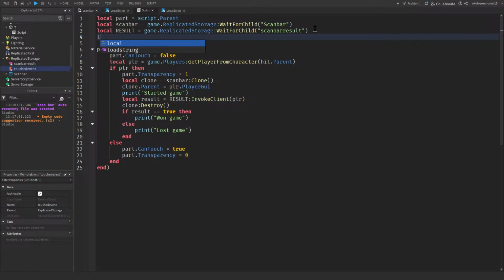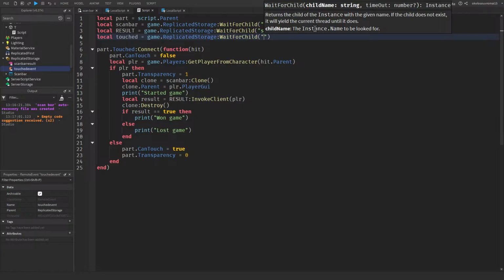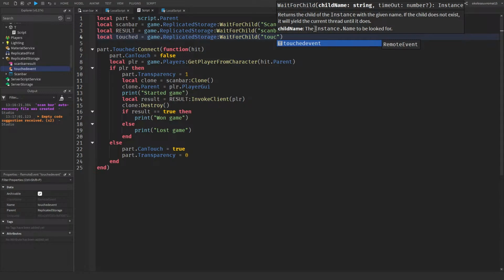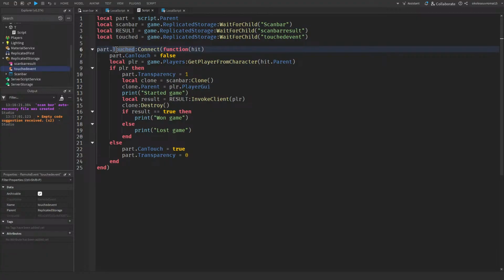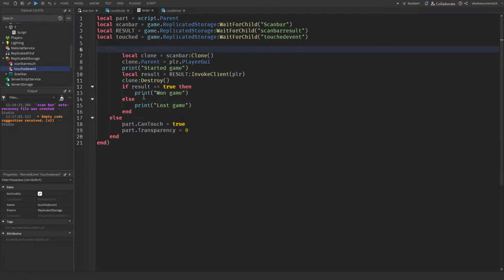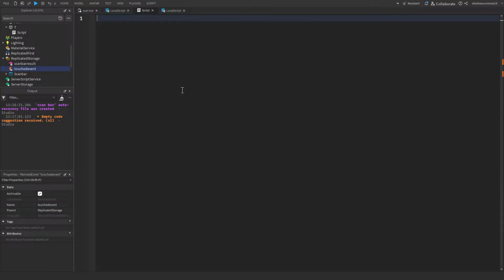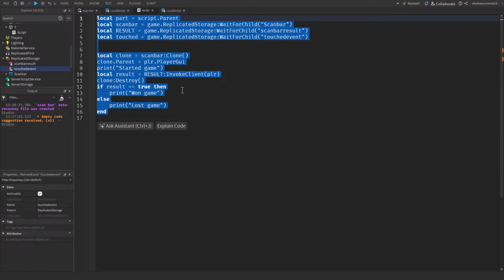Here we're gonna do local touched again. Game replicated storage, find first child. What is it called? Touched. No. Touched event. And this is gonna look strange, but okay. Control Shift K. Alt Shift F. Sorry. Okay.